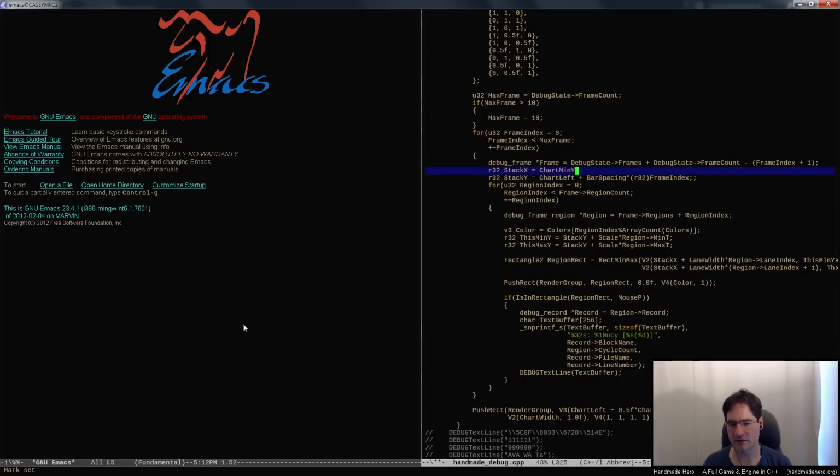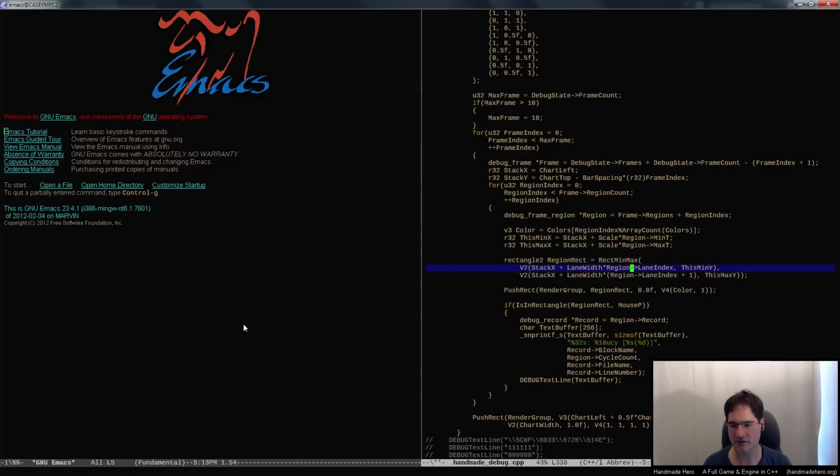Instead, the stack X is going to start with the chart left, and the stack Y is going to start with the chart top. And then it's going to go down based on how many bars we have. So we'll come down, down, down, down. Then we've got our regions here. We're going to do the same stuff as we were doing before. We've got our colors. And then the min and max Y are actually now going to be min and max X. So we're going to start at that stack X that's advancing forwards, add the scale just like we were doing before, and get a min and max X. And then we've got to put those in here.